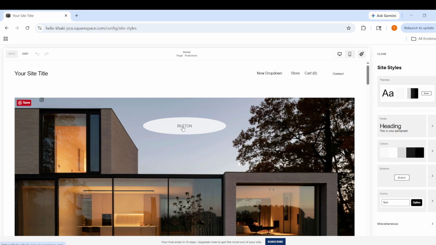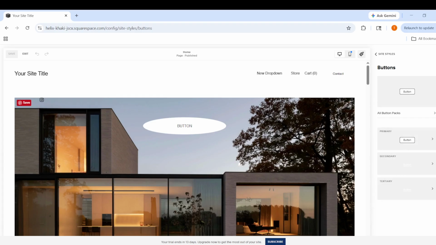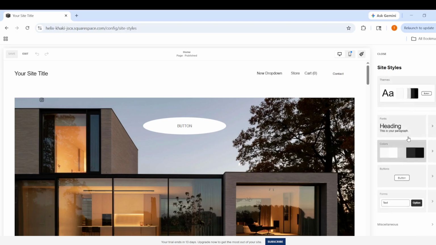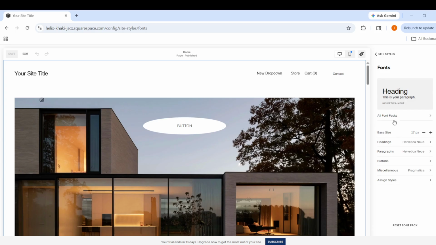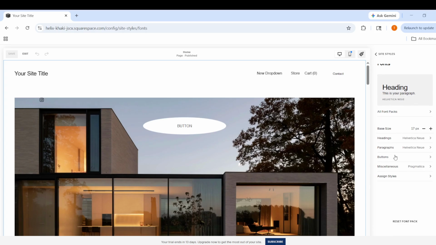Inside the button settings, click Text. Here you can adjust the typography used on your buttons. This includes the font family, font weight, letter spacing, and capitalization. These settings are useful if you want your buttons to match the overall branding of your site. For example, changing the weight can make button text feel stronger and more noticeable, while letter spacing and capitalization can make the style look cleaner or more refined.